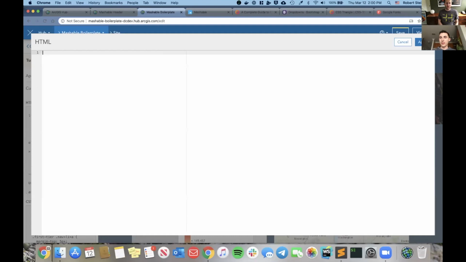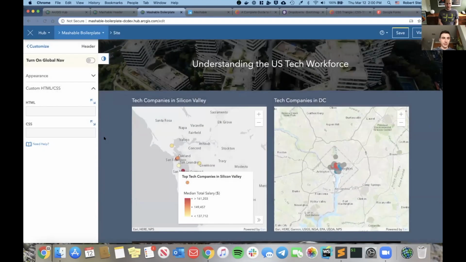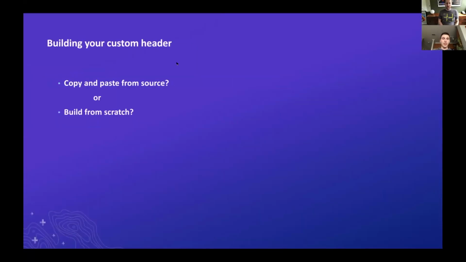But for now, we're just going to clear this all out, which is super easy. The WYSIWYG is really great for editing this HTML and CSS. You can see that the header is gone. And now we have to think about how we're actually going to build this in Hub. Basically, there are two approaches we can take. We can copy and paste the DOM from source, or we can build it from scratch.